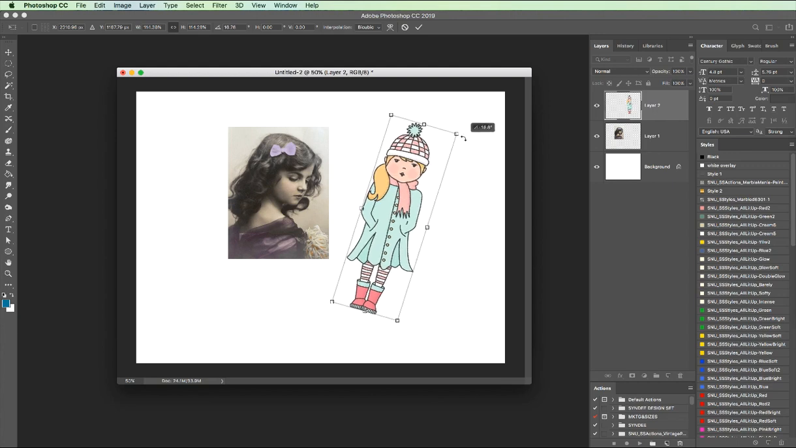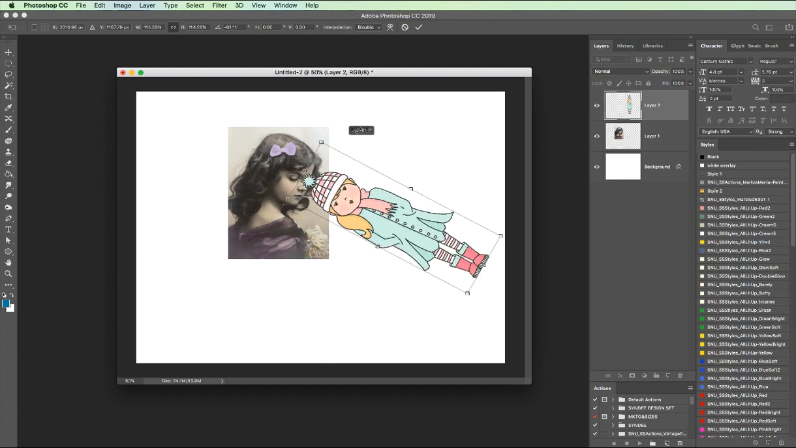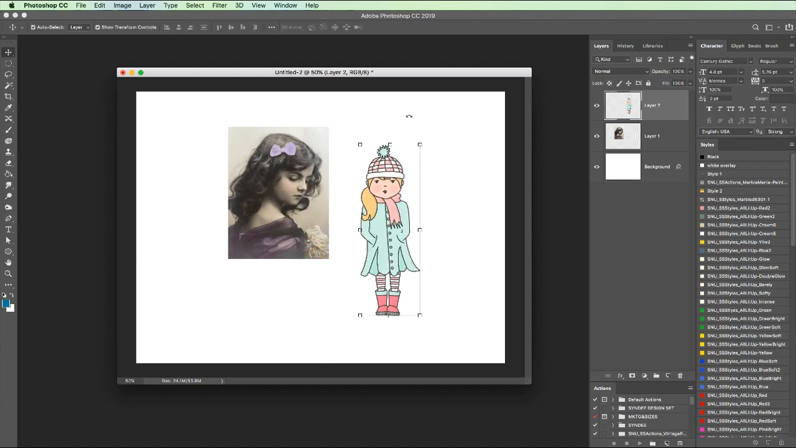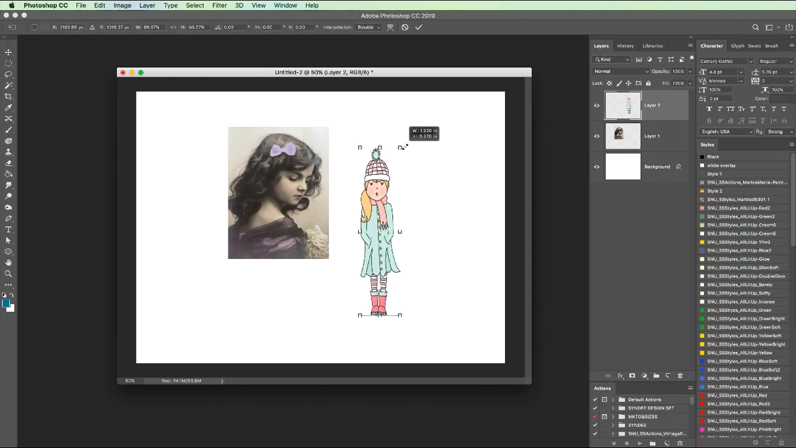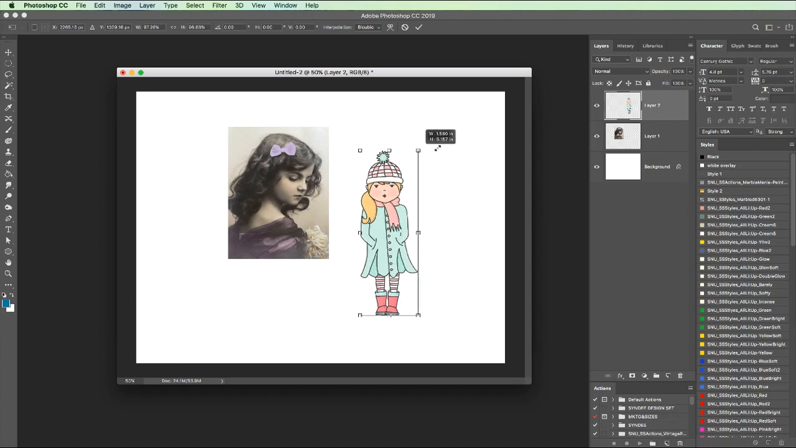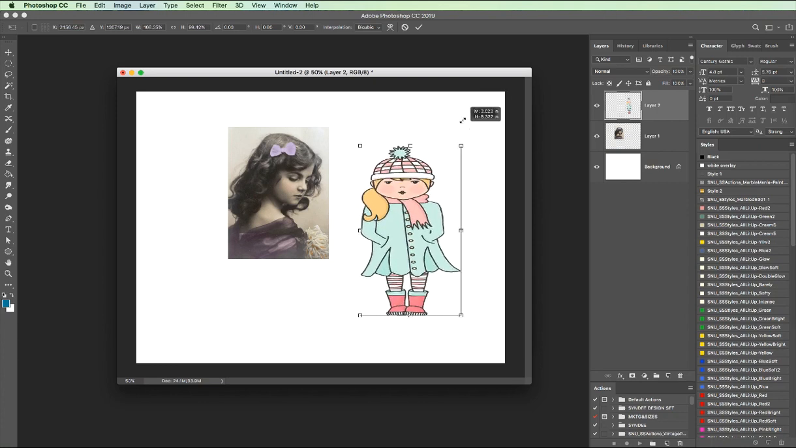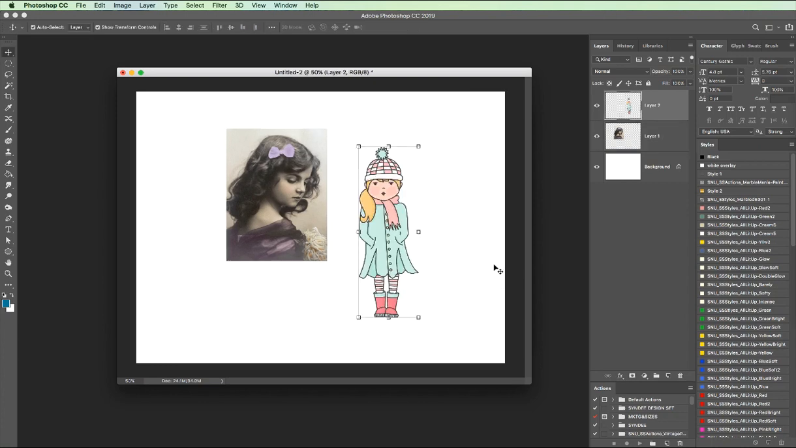You can rotate it without holding down the Shift key. And now if you do hold down the Shift key, then it's not going to constrain your proportions. And if you're a Photoshop Elements user, this is something that has already been in play for a long time.